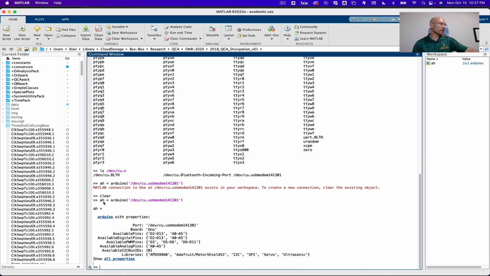So that's the command I want to use. It's arduino, and then I specify a port name. And now I have a connection to my Arduino object. Well, we'll learn how to use that later. But at least I have a connection.